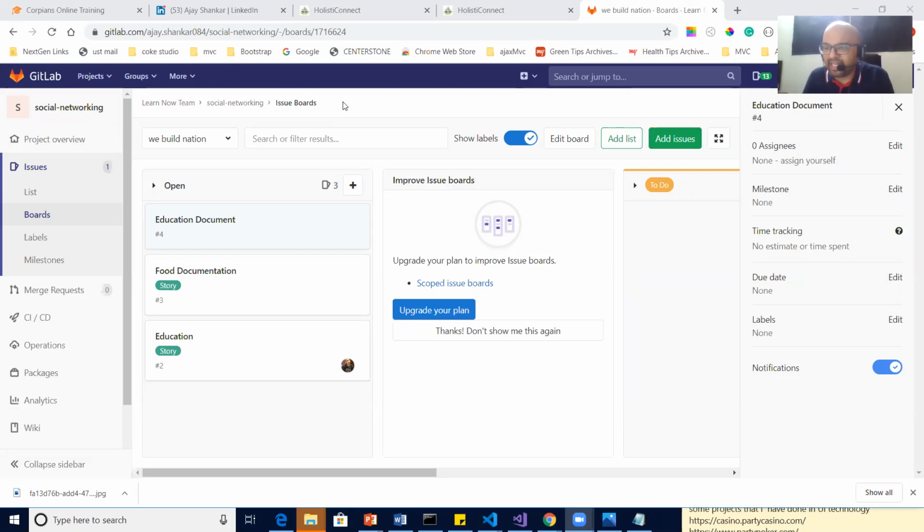Then someone will say I am doing. Someone has picked it, so I am doing. So it will be dragged and dropped to I am doing. And then once it is done, it will be dragged and dropped to done or completed. Clear? All clear?